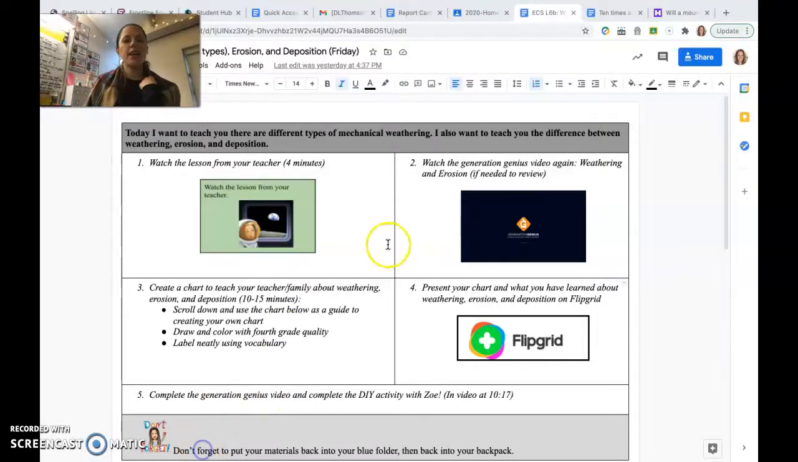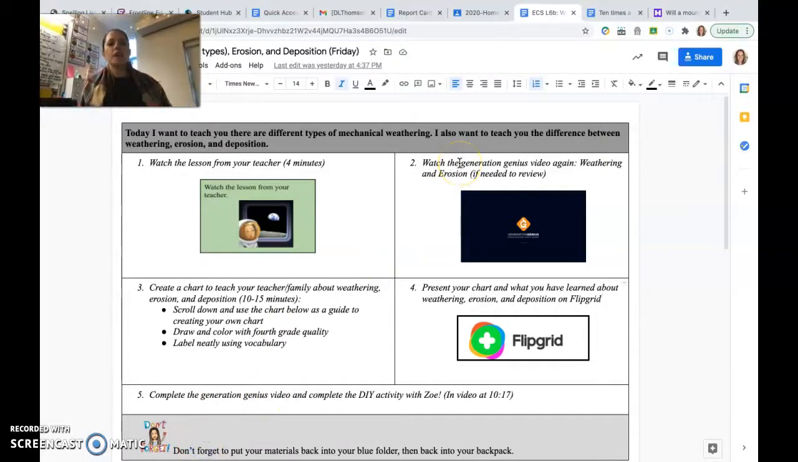Graders, good morning and happy Friday. Today I want to teach you that there are different types of mechanical weathering. You might remember this from yesterday. I also want to teach you the difference between weathering, erosion, and deposition.